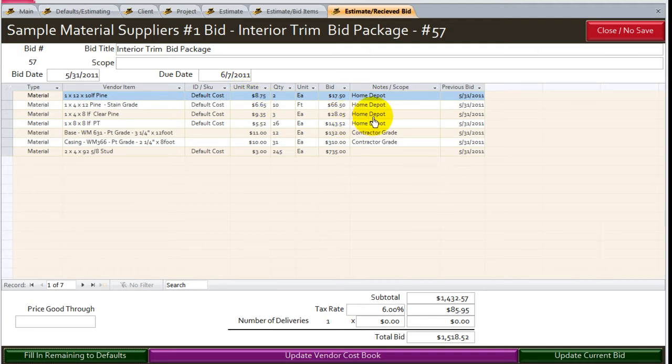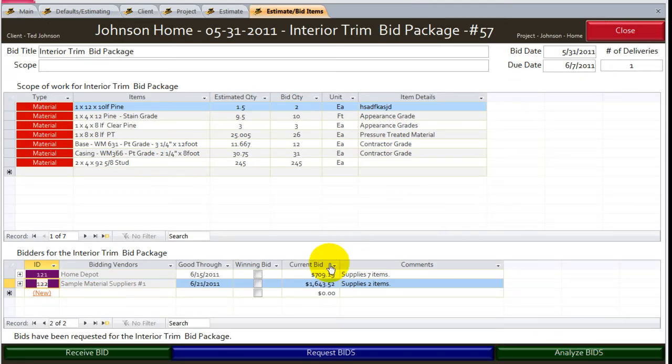Wow! You didn't have to do any research. The computer did it and automatically put it in. And now this guy has a bid that you can use, and it's accurate. Their price is $125 to deliver it, and they're good through 6/21. I'm going to go ahead and update their current bid.